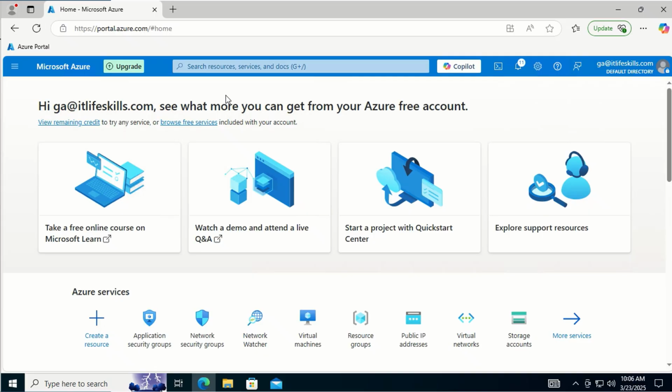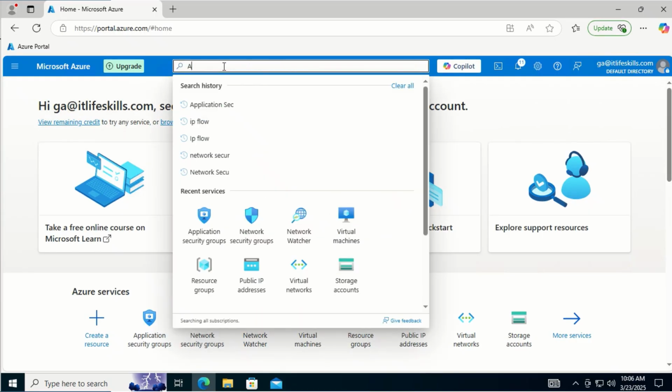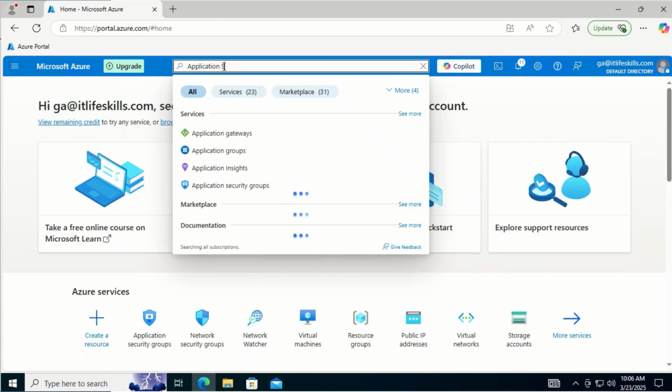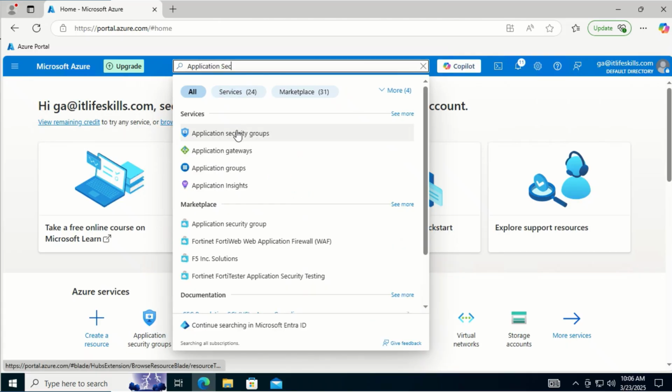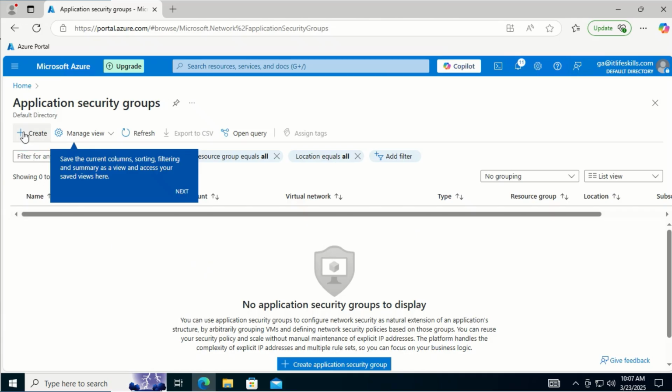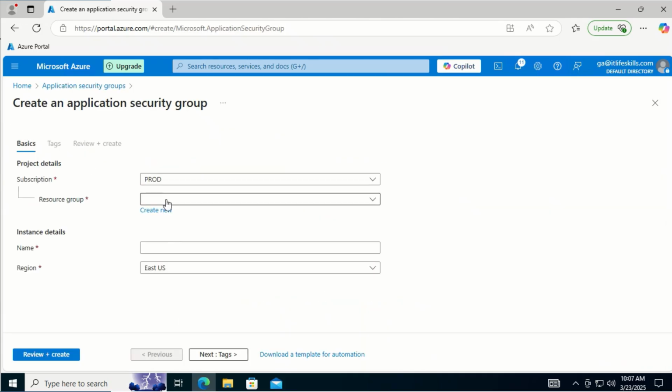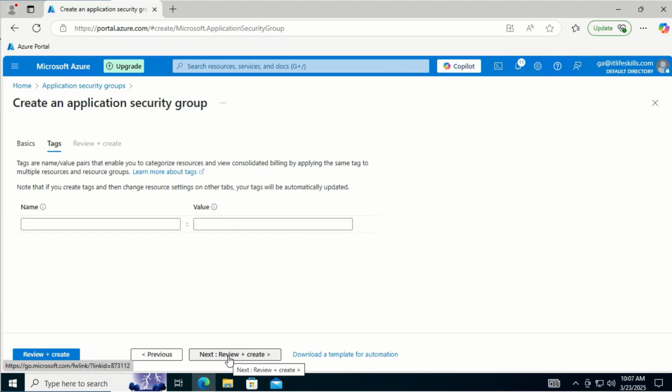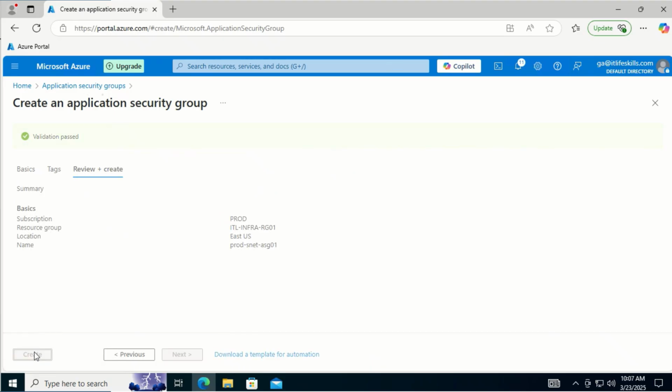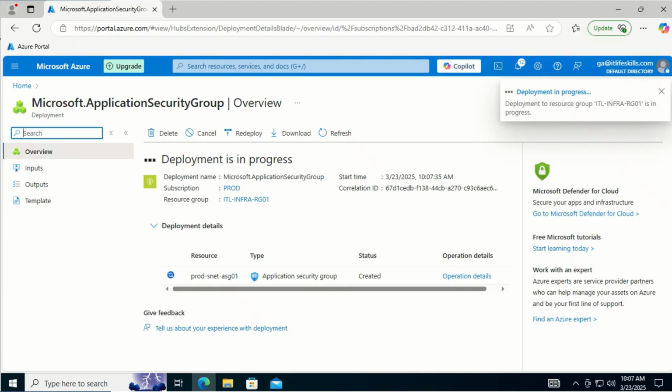To create a new application security group, in the search box, we type in application security, then we click on application security groups, then we click on create. Here we select the infrastructure resource group and we type in the name of the application security group, prod-etnet-asg01. Then we click next, then review and create, then the create button. And that's it.